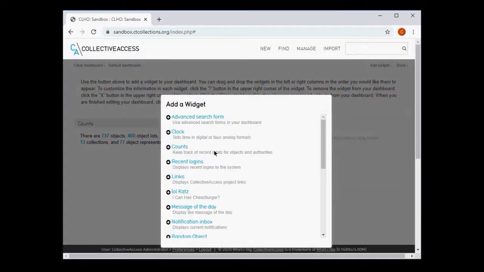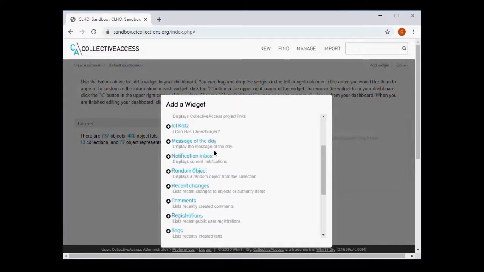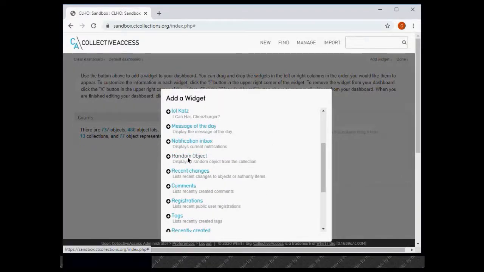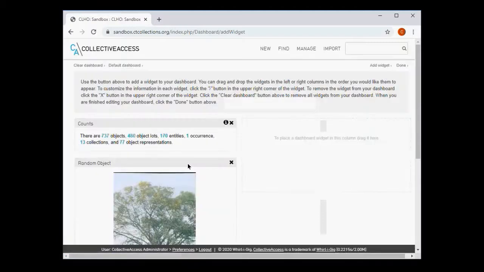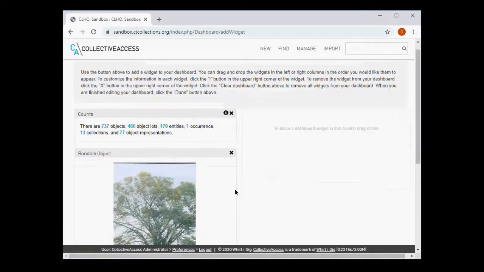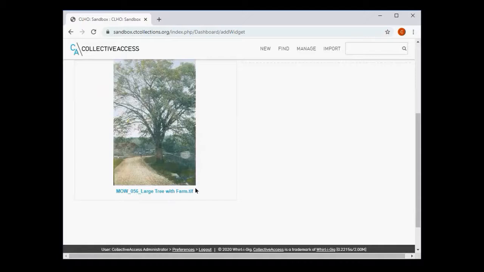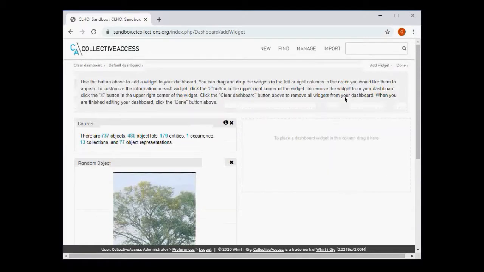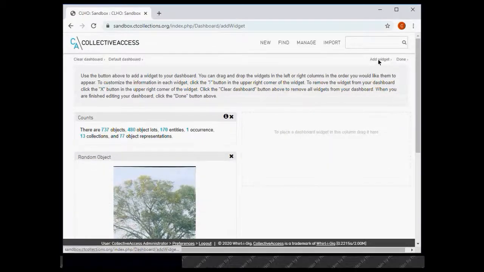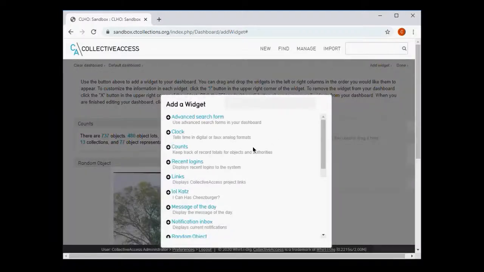One of the things I like to have just because it's fun is random object. This will pick out a random object from your collection and display the image. It's just nice to be able to see some of the things that you have in your collection sometimes. We're going to add something else as well. Let's add widget. What else would we like?